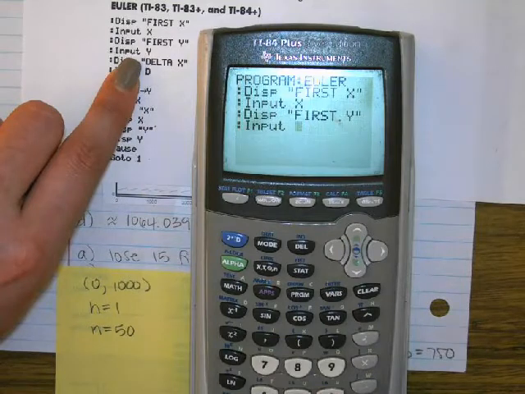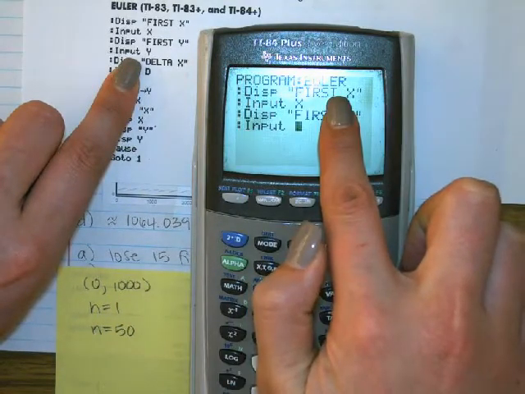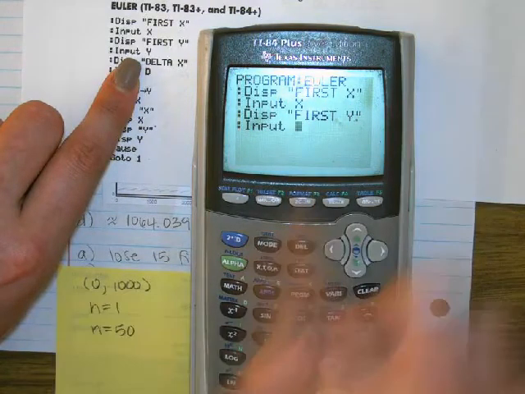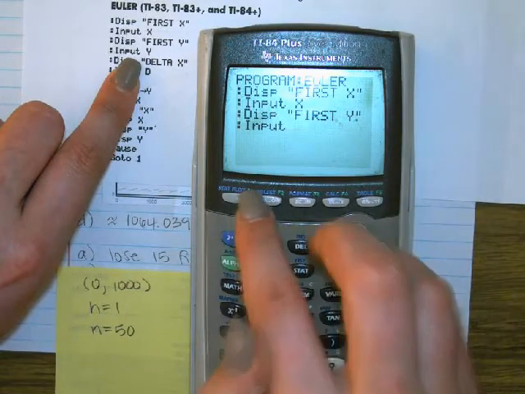So you're telling the calculator, display this on the screen, and it's going to display first x on the screen, and then I'm going to tell it the first x is 0, and then it's going to input it for x. So what we're going to do is go into the y equals screen, and type in a function.